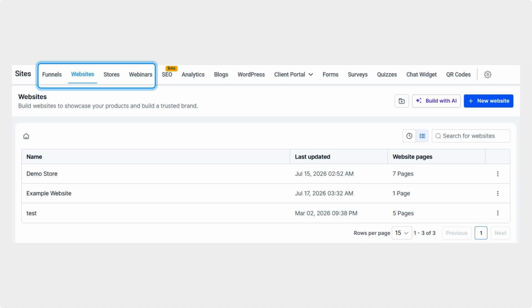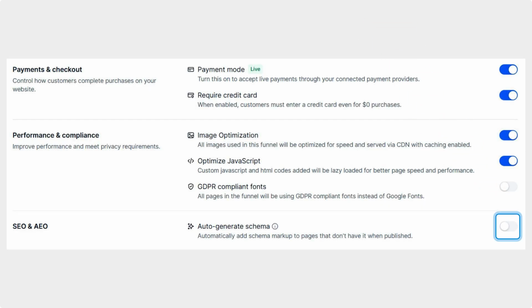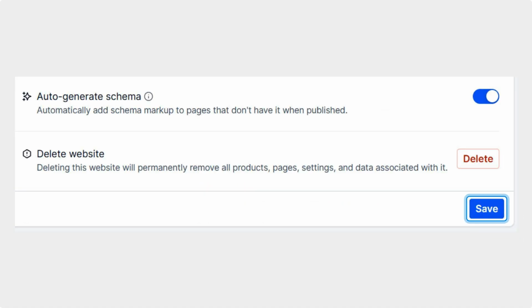Navigate to the Funnels, Websites, Stores, or Webinars tab inside the Sites section. Select the build you want to enable the setting for, then pick the Settings tab from the top menu. Scroll down to the SEO and AEO section and toggle Auto Generate Schema on. Click Save in the bottom right corner.